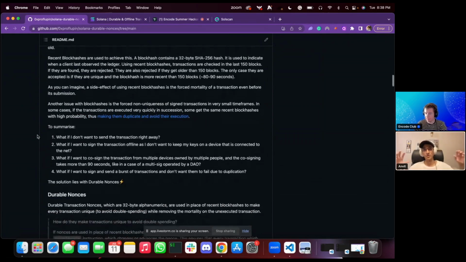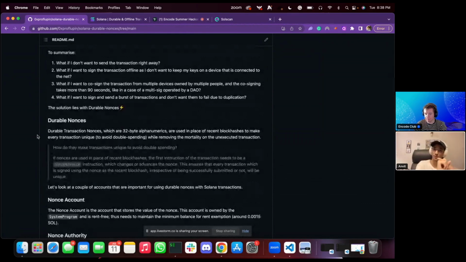So to summarize, what if I don't want to send the transaction right away? What if I want to sign the transaction offline, because I don't want to keep my keys in a system that is connected to the internet? If I don't want to keep my keys in such a system, how do I sign a transaction? Also, what if I want to co-sign the transaction from multiple devices owned by multiple people, like in the case of a multi-sig DAO? And this co-signing usually takes more than 90 seconds, right? So the answer to all these problems lies with durable nonces.